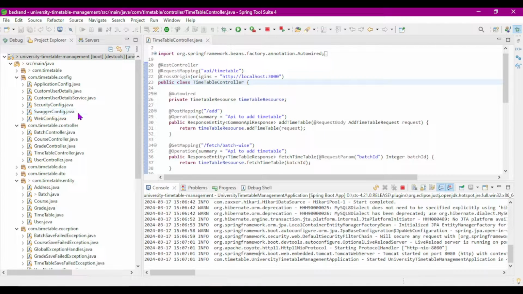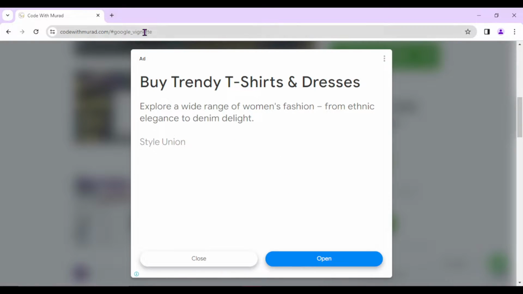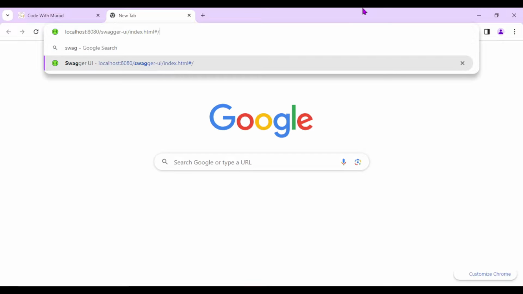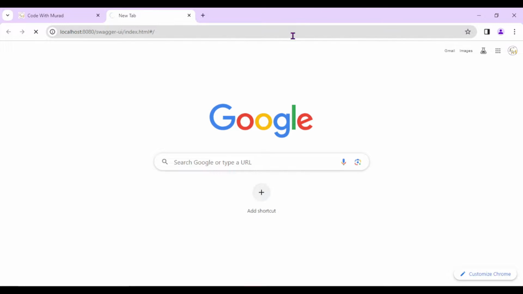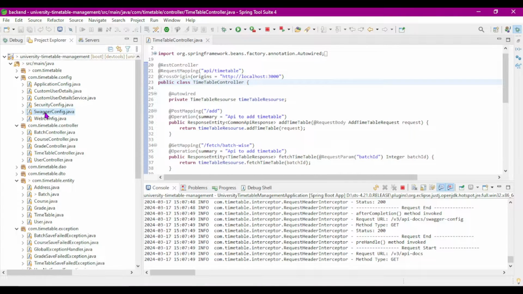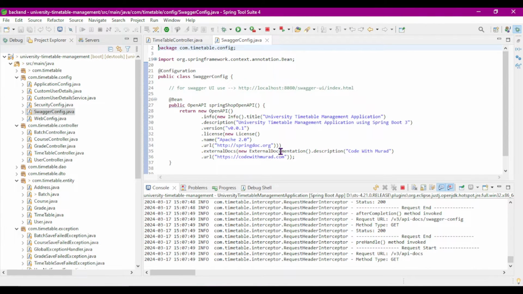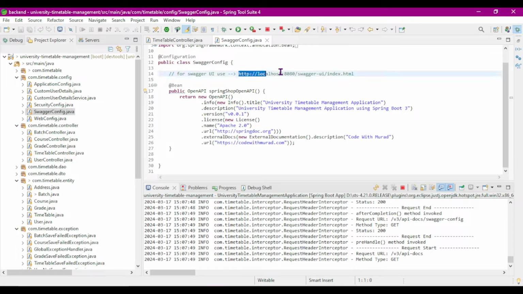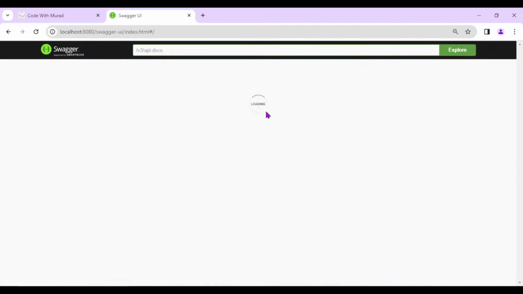Okay, so now since our backend application is running on port 8080, and since I have configured the Swagger also, let's see the Swagger UI. For that, I'll hit the URL, localhost 8080 swagger UI index.html, which is present inside this Swagger config. We can see here the URL I have given, so we can simply copy and paste here.